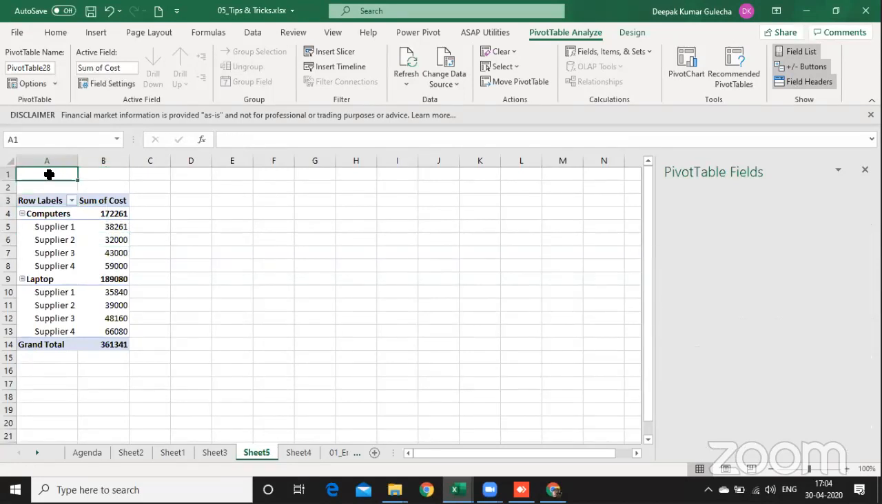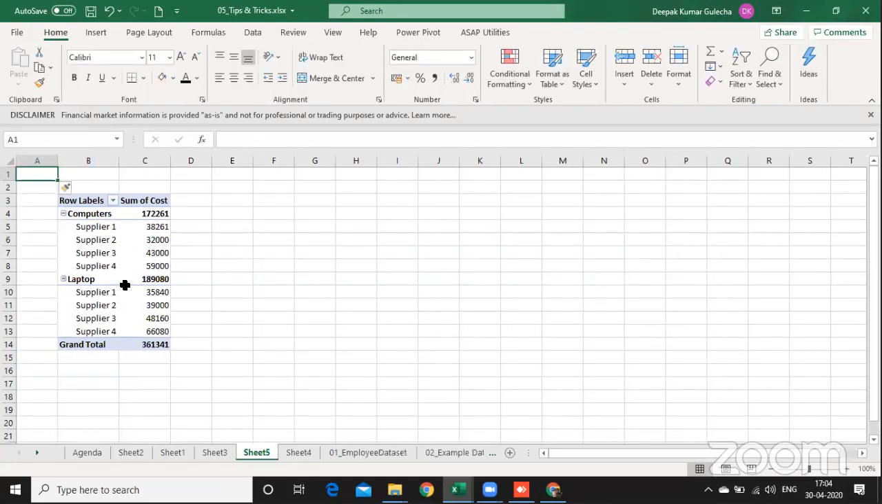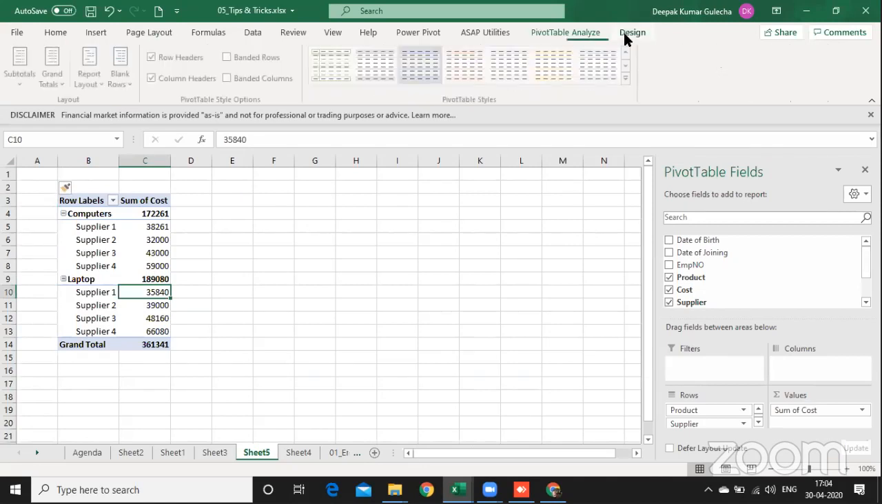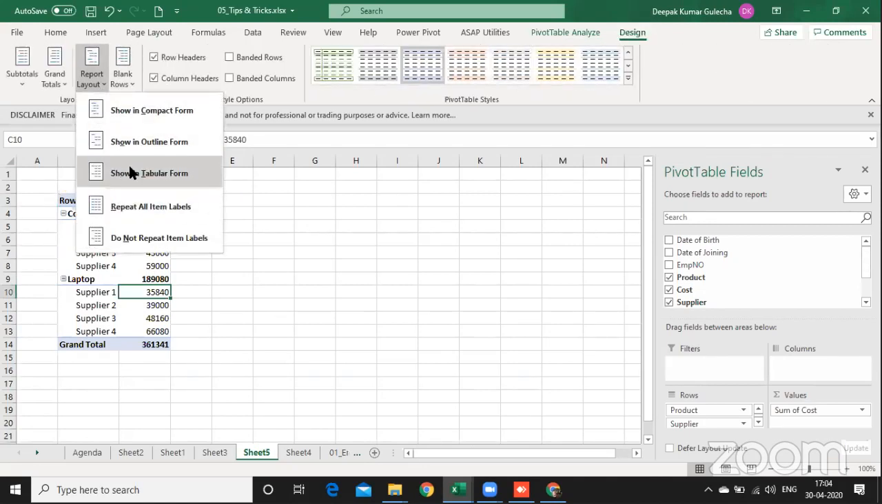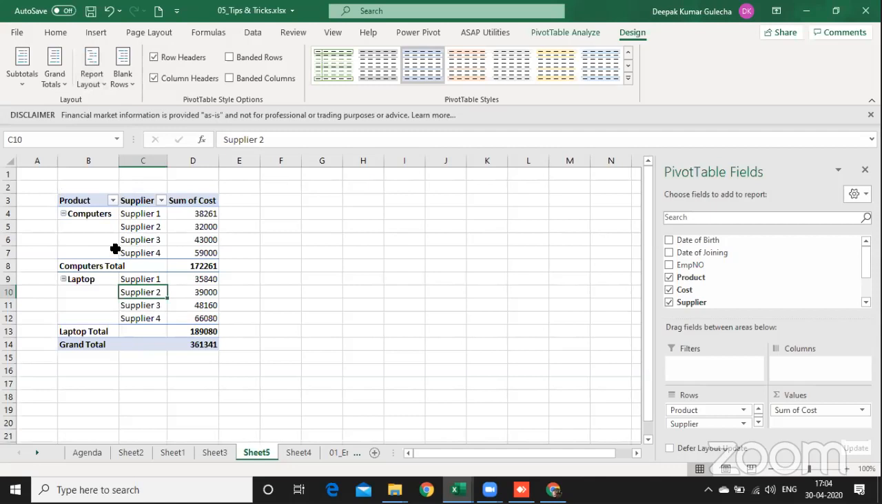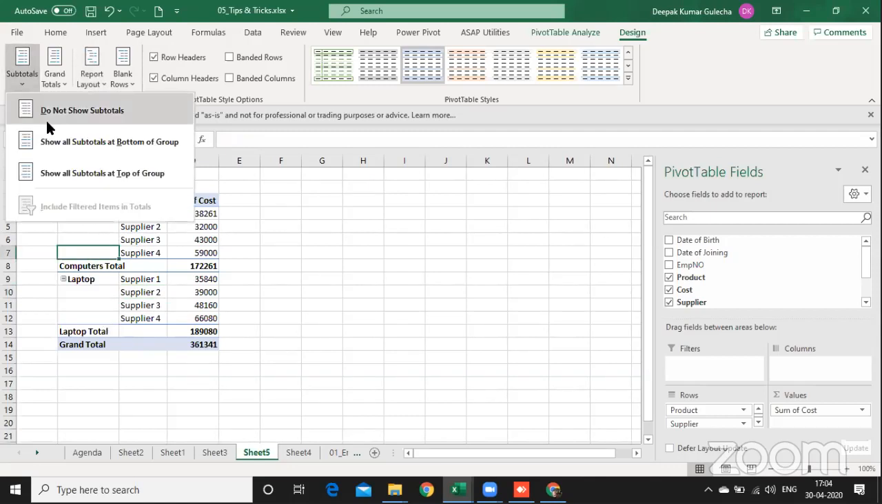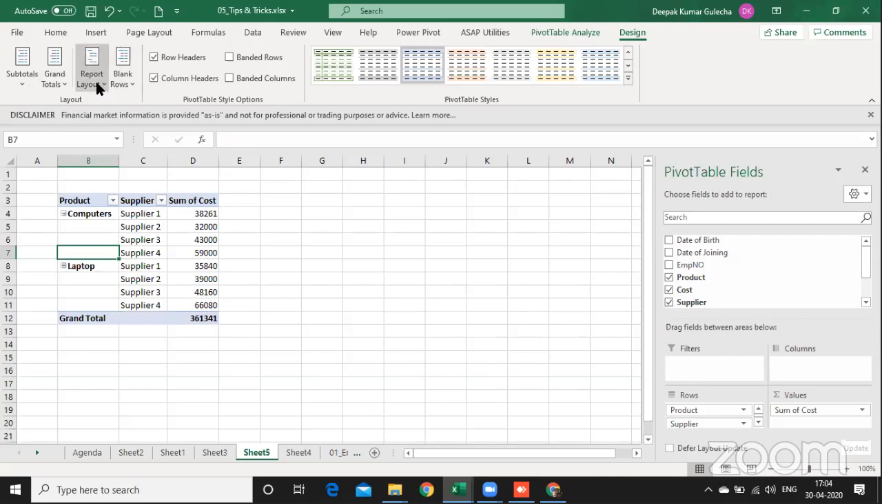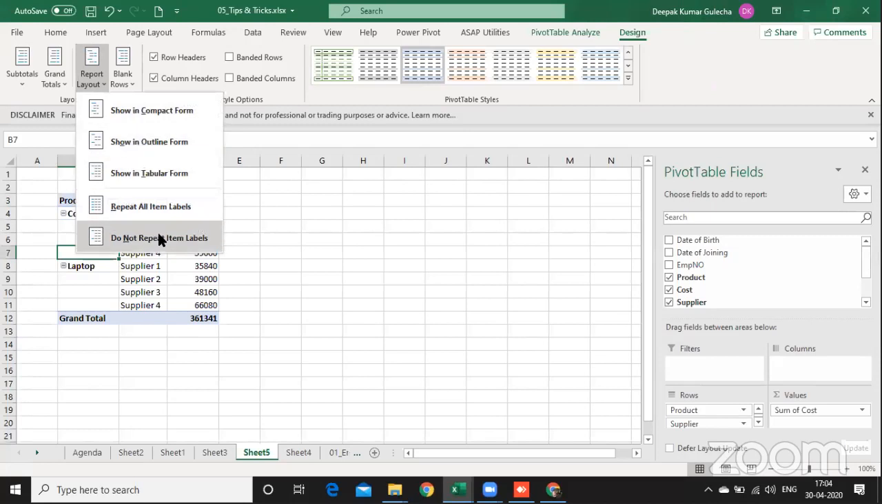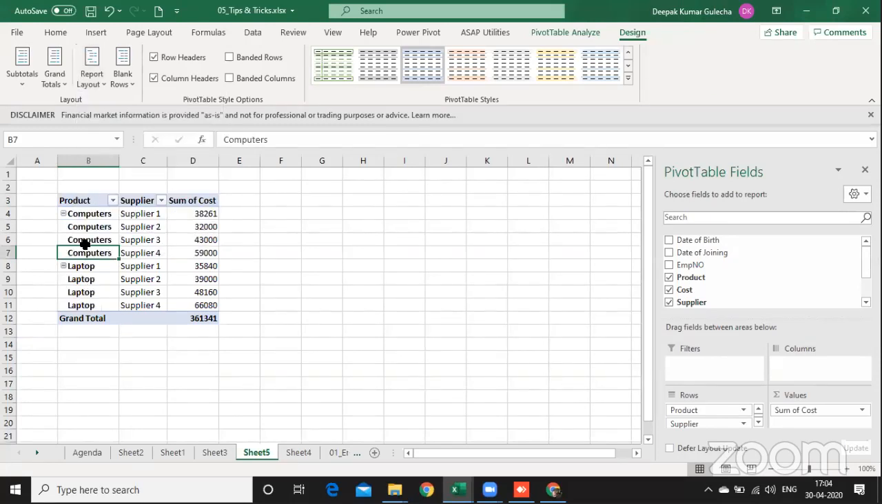Now be on the pivot table. Go to design, report layout, make it tabular. I don't want this subtotal, so go to subtotal, do not show subtotal. Now I want to repeat this, so I will just say report layout, repeat all item labels. So it is getting repeated. Clear? So far any doubts? Members, so far any doubts?